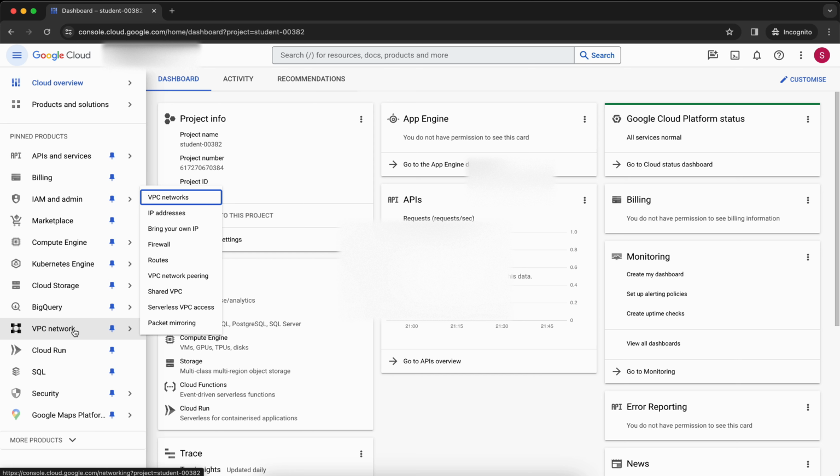Here's the VPC network. If you want to create a VPC, you can create a virtual private cloud network, build multiple subnets and ranges, IPs, and firewall rules and routes as well. VPC peering: if you have more than one VPC, then you can peer the VPCs. If you want to peer between AWS and GCP, or AWS, GCP and Azure, or GCP and an on-prem data center, then you can peer your networks through VPC peering. Here is the shared VPC. If you want to share the same VPC between multiple projects, then you can share it.